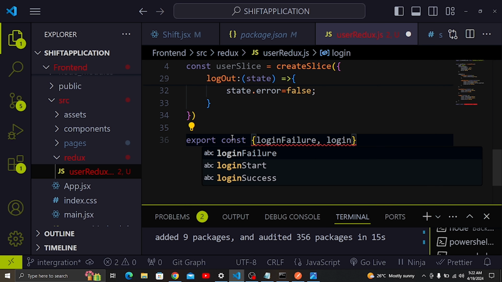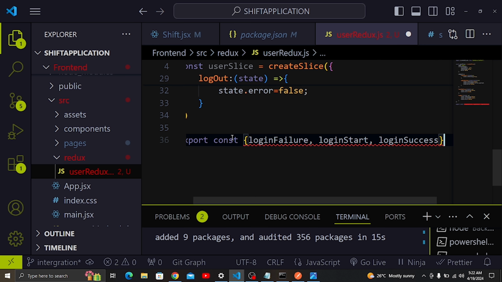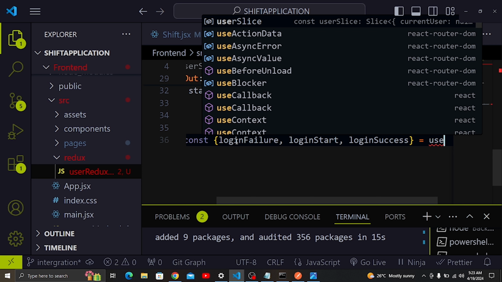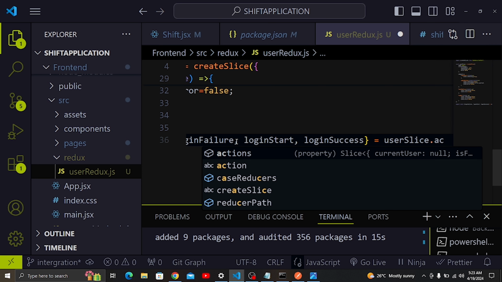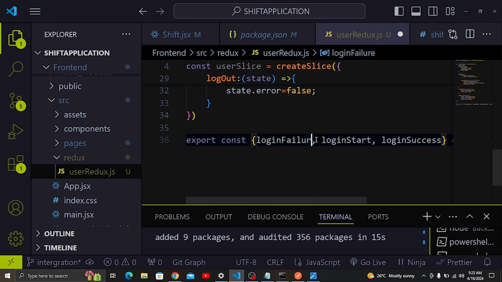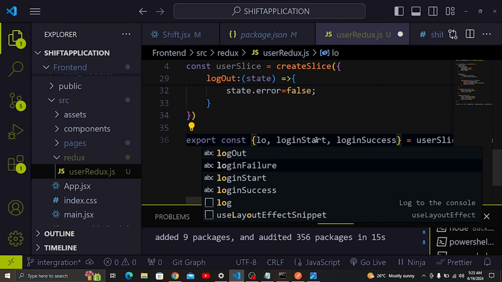Login, also login failure, login start, and then login success here. And then this one here, we need to make sure that it comes from userSlice.actions, like that. If you need to know whether you have done it right, you can see if you have auto completion, so you can see here loginFailure, like that.